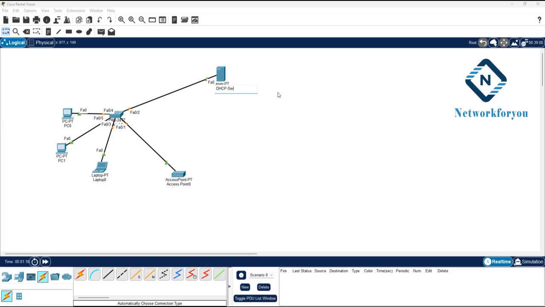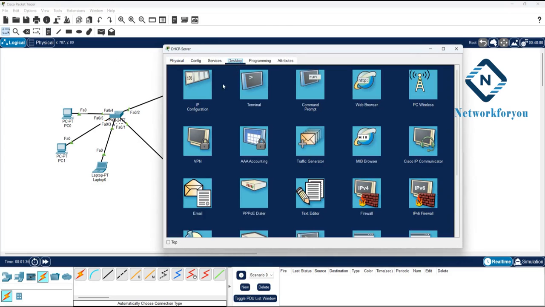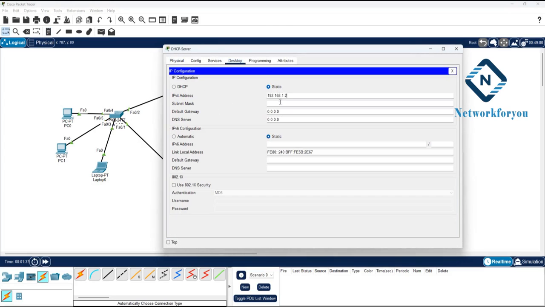So I will write here DHCP server, and here I will give the IP for this server, 192.168.1.2. I am giving this IP to this server. So let me go, I will configure the DHCP here. First go to the server, assign the IP address here and give the gateway. Gateway we will use 1.1, and DNS we will use the same IP of the DHCP server. So we can configure DNS also in this server.